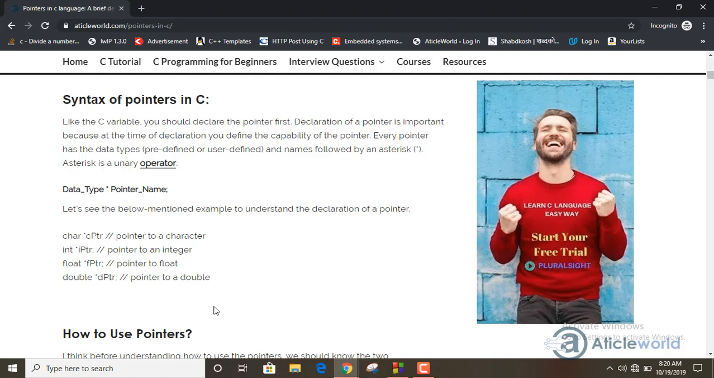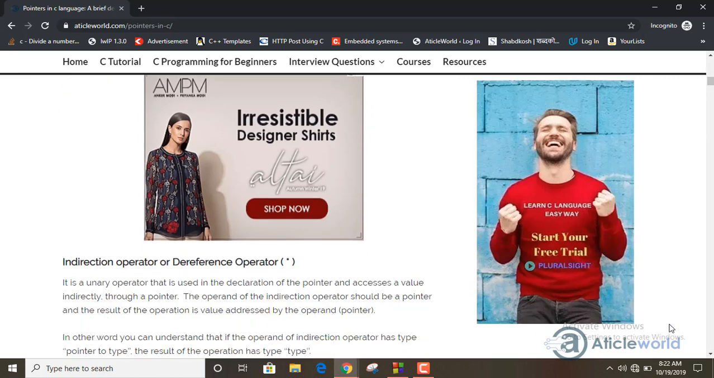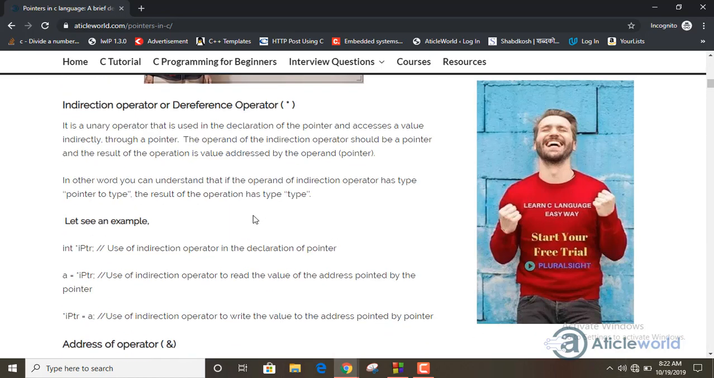So I think now you have some visibility on how you can declare a pointer in your programming. Now let's see how we can use a pointer. Before going to explain this topic, I just want to describe the address of operator and the indirection operator. These are unary operators. I have already written an article on my blog articleword.com where you can read about this. The indirection operator is basically a unary operator, and it is used to access the value of the stored address with the pointer indirectly.